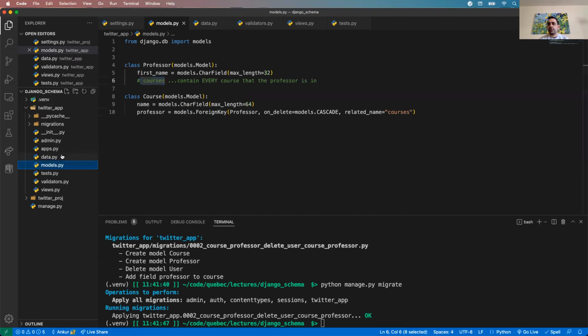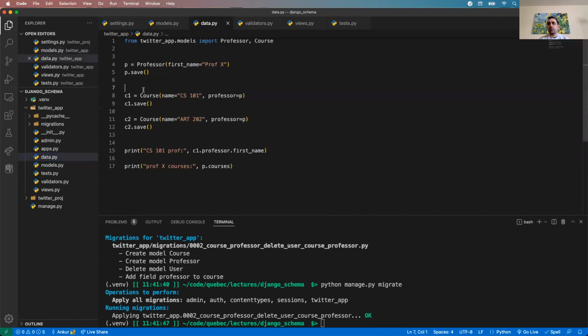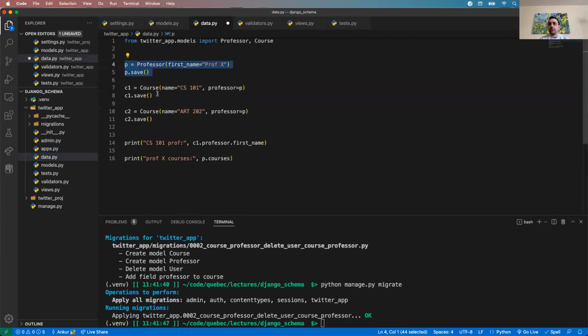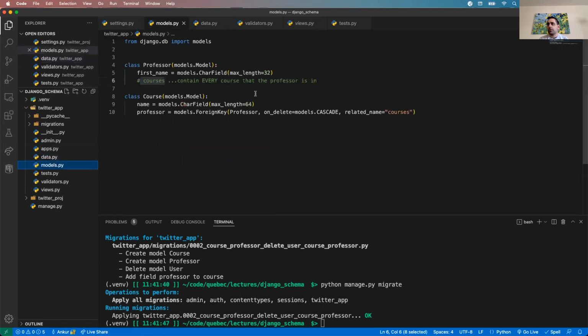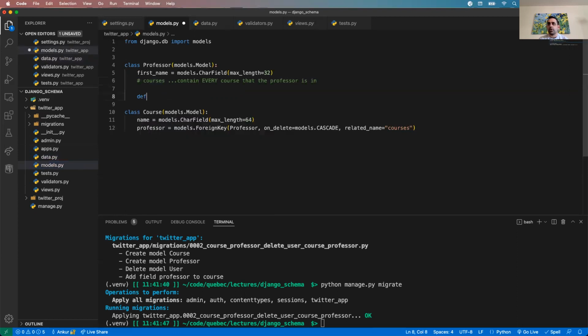So if I ran this data file, if everything worked correctly, we will save one professor, save 2 courses, and be able to see, either using the professor field from the course side, to access data relevant to the professor, or if you want to see, from the professor side, what courses they are teaching, we could reference the courses field. Probably want to add in an str method just to see some more information here.